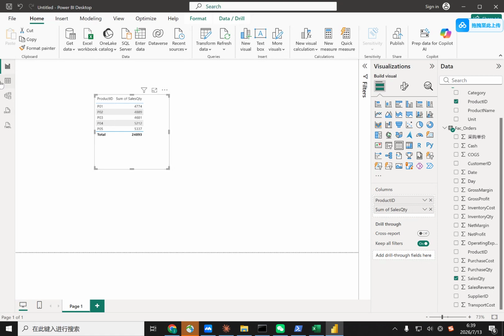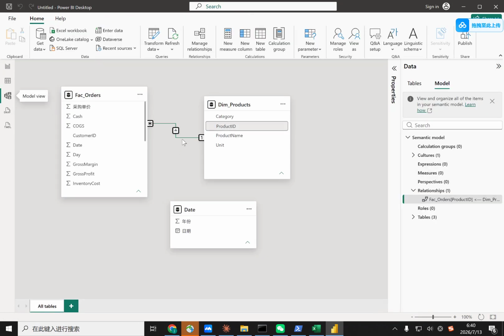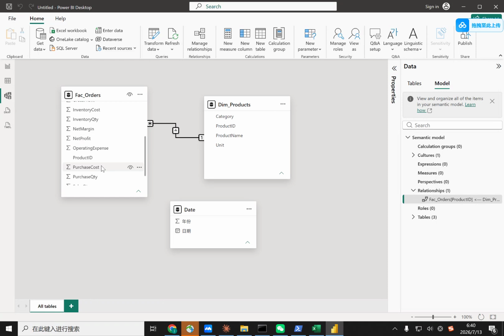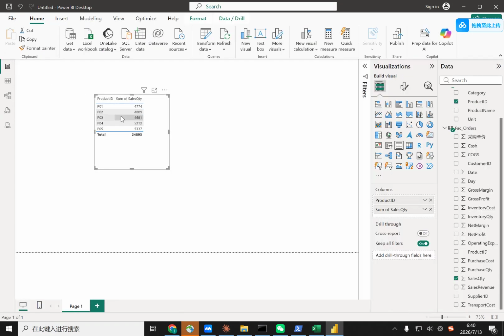Why does this happen? Because you use product ID according to the tables, and then every product ID has its own sales quantity. So this happens. Then you can copy it.